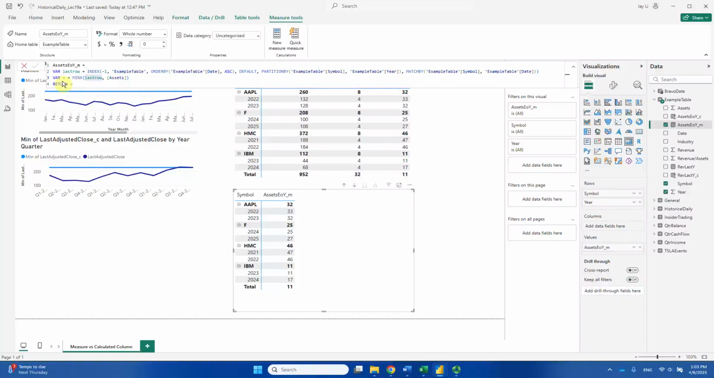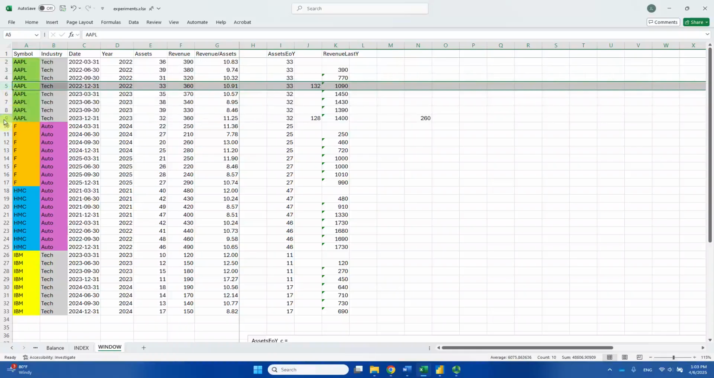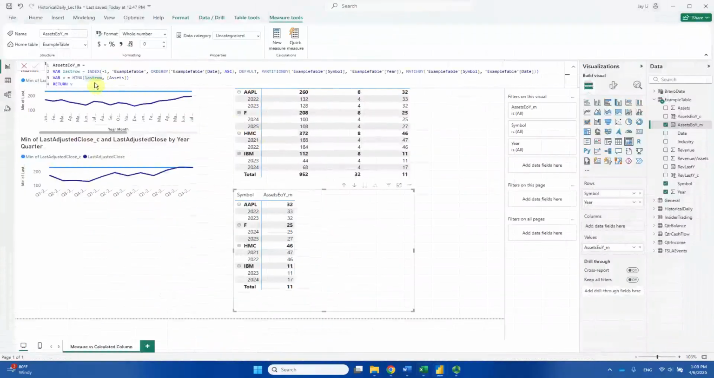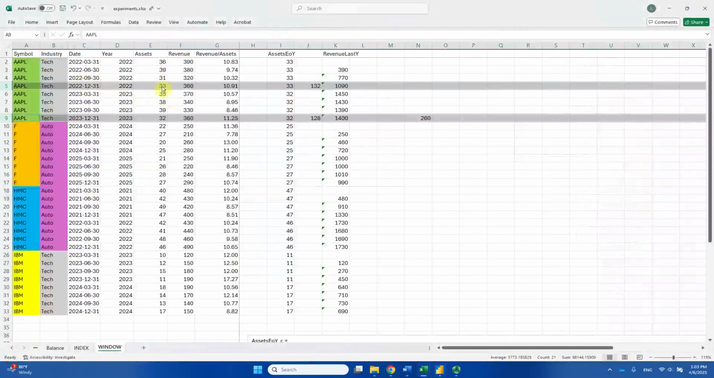Then this variable v, which uses min x to scan this last row variable. Remember, now the last row has 2 rows. The last row basically contains row 5 and row 9. And this min x function is going to scan these 2 rows. For each row, it's going to calculate the value for assets and then take the minimum out of these 2 values. So assets in the first row equals 33, in the second row equals 32.